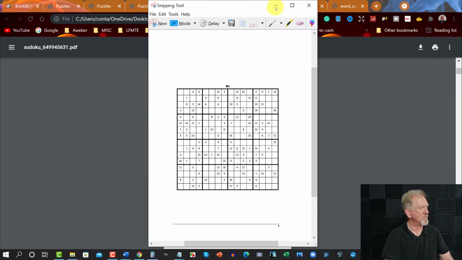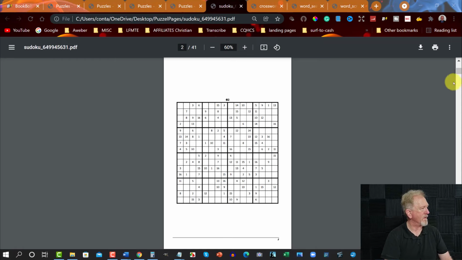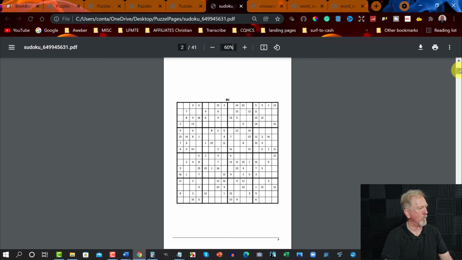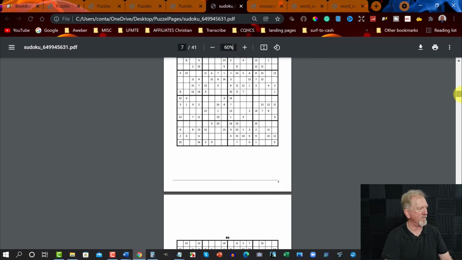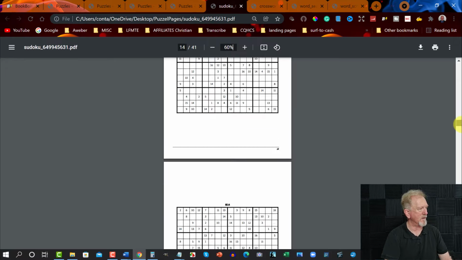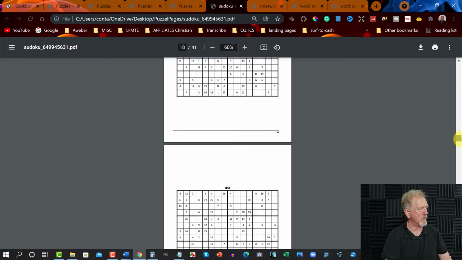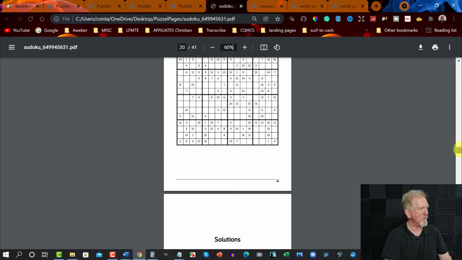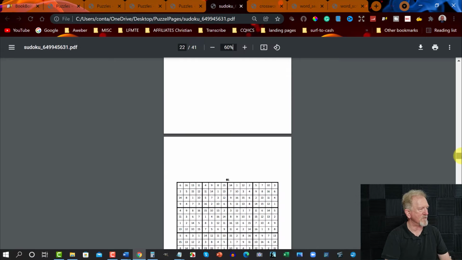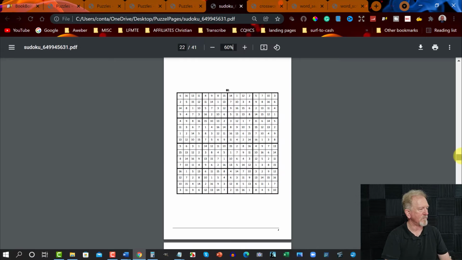Now what I want to do at this particular point, once I've grabbed all of these, is grab the answers as well. I'm going to pretend I've got all of the ones I want to grab. I was planning on grabbing 5, but I want to get the answers now. So we scroll down about halfway to where the solutions page is. There we are, there's the solutions page.